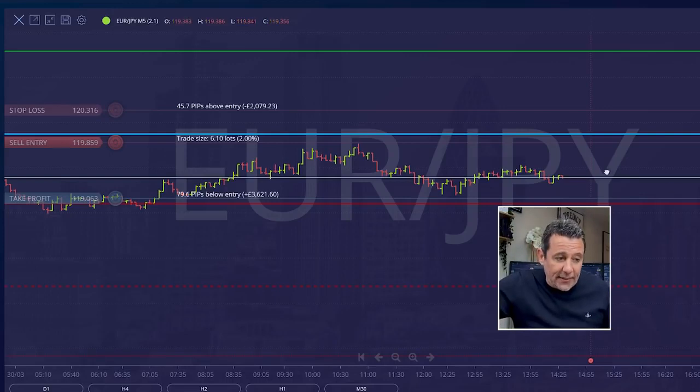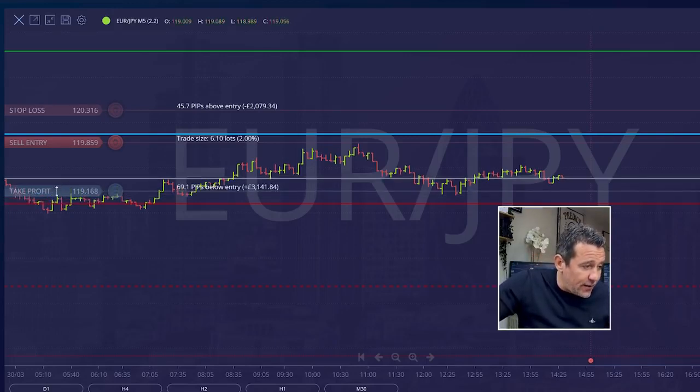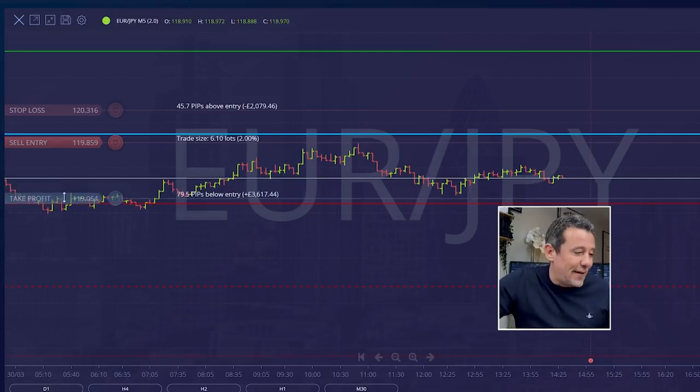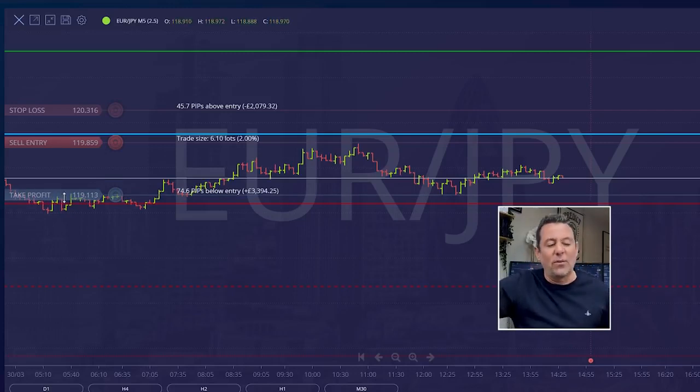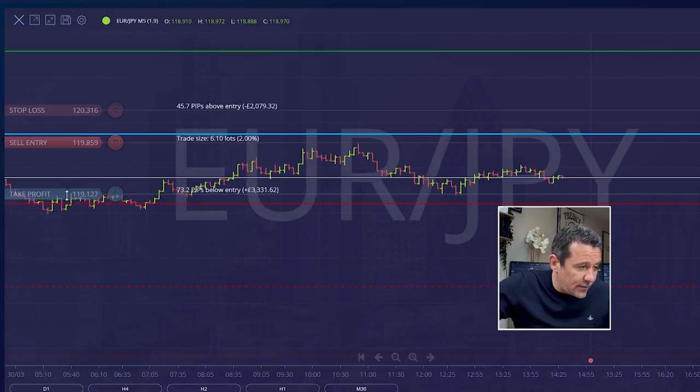If the market comes back and touches that, I'm going to be short at this level here, which is short of 119.85. Stop loss at 120.31. And my take profit, if I can use my eyeballs, 119 spot, sort of 20 or somewhere around there. Actually 15, I think. Yeah, 13. Okay, 119.13 or 11. Doesn't matter. It's there or thereabouts. In fact, let's go 119.12. That would be the preferred number. So my profit target is 3,300.